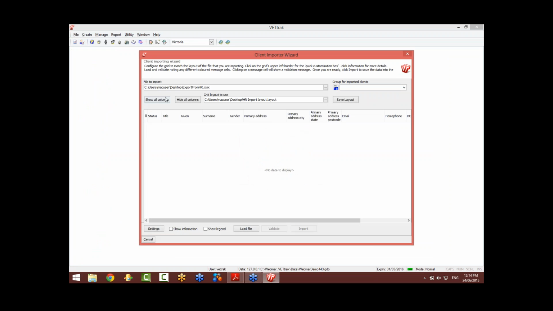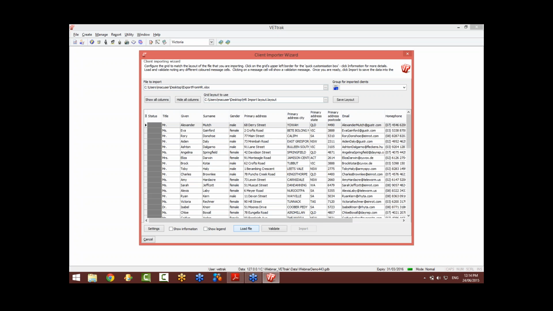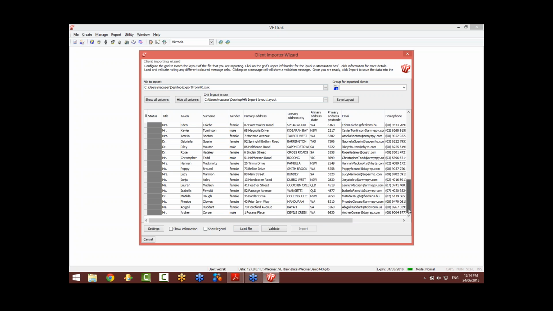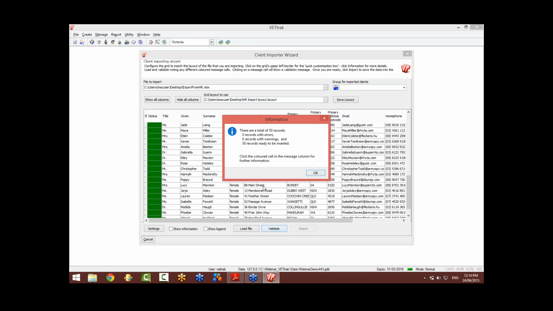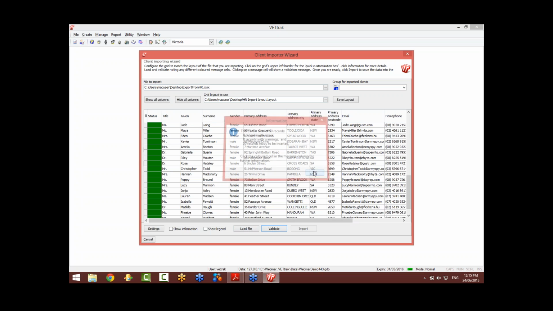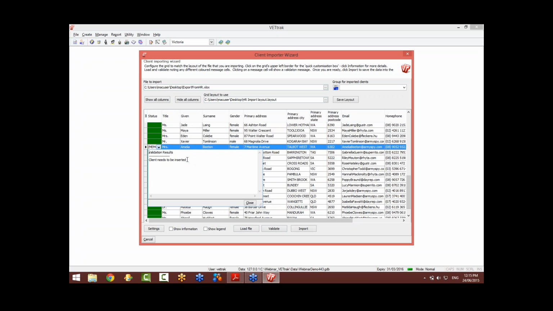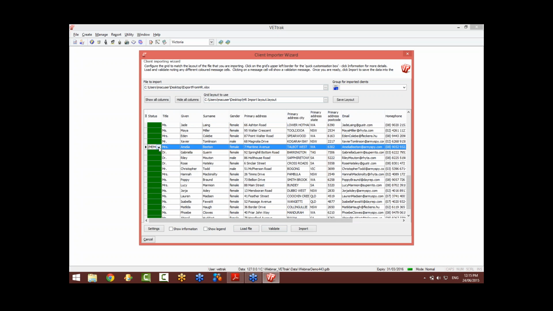Client importer. It's remembered my file. Good, it's remembered my layout. That makes it easy. And I'll say load the file. Okay, so it's loaded all those in. I think there's 50 odd people in there. Validate the file. Okay, a total of 50 records, no errors, no warnings, 50 records ready to be inserted. That's great. Where there are any errors, you can click here and it'll tell you the validation results. So it'll tell you like it can't match the employer or the suburb's missing or things like that.